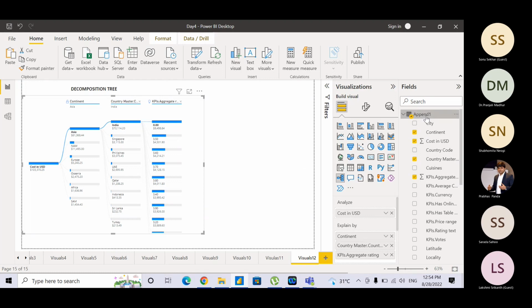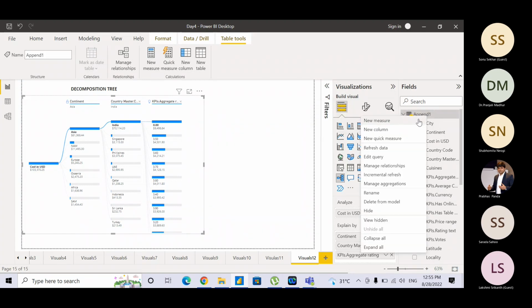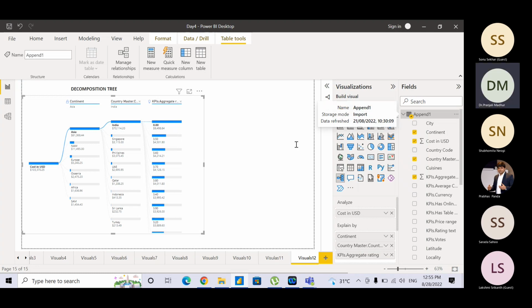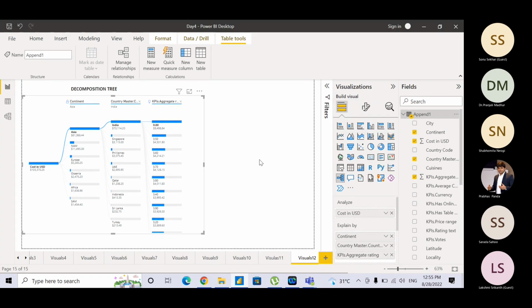So when I right-click on this Append One table here, there is an option called New Measure. Click on New Measure. I'm doing it on the Append One table. While it loads, I'm just going to tell you what we are going to do.